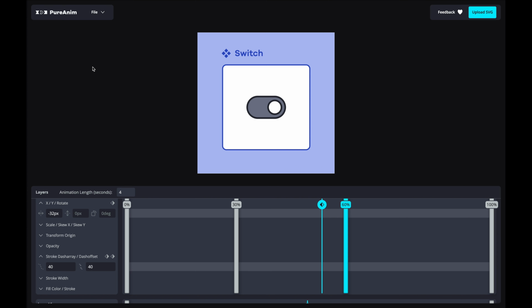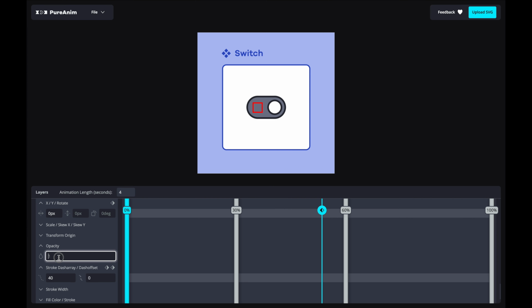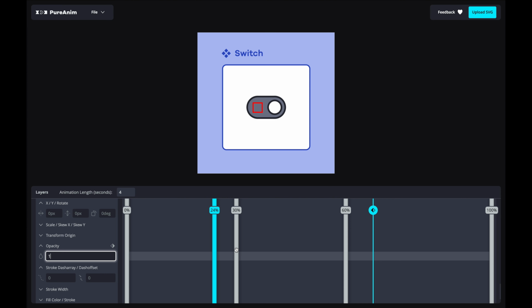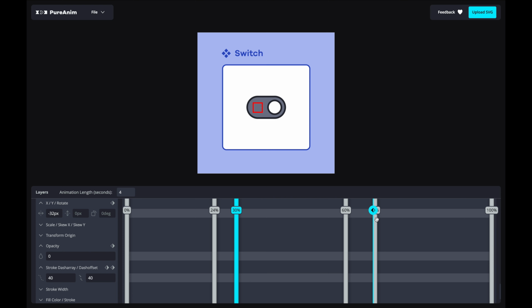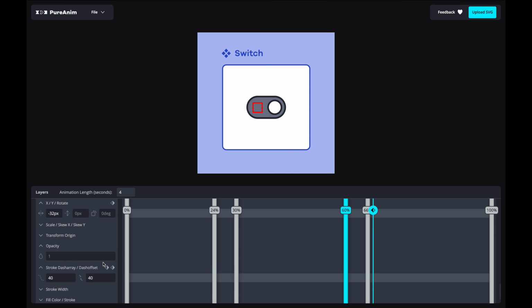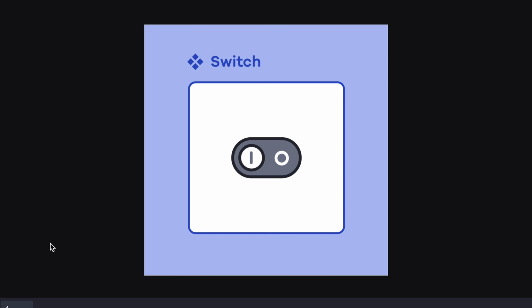To make the whole animation even smoother, I will adjust the opacity of the stroke. I will set the opacity to 1 at the first keyframe, then add another keyframe at 24% with opacity still at 1. For the keyframes at 30% and 60%, I will set the opacity to 0. Lastly, I will add the keyframes at 66%, with opacity back at 1. This gives the stroke a dynamic fade effect just before the circle moves to minus 32 pixels.